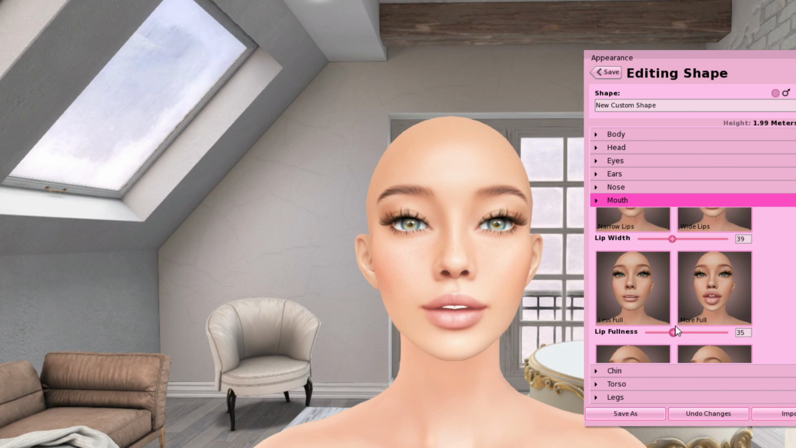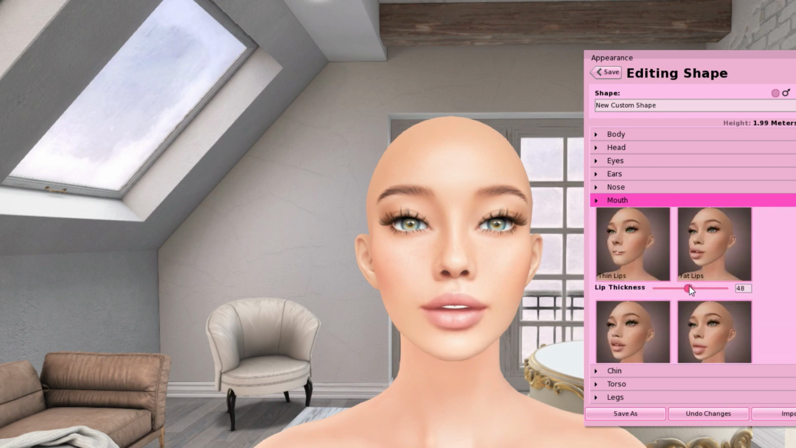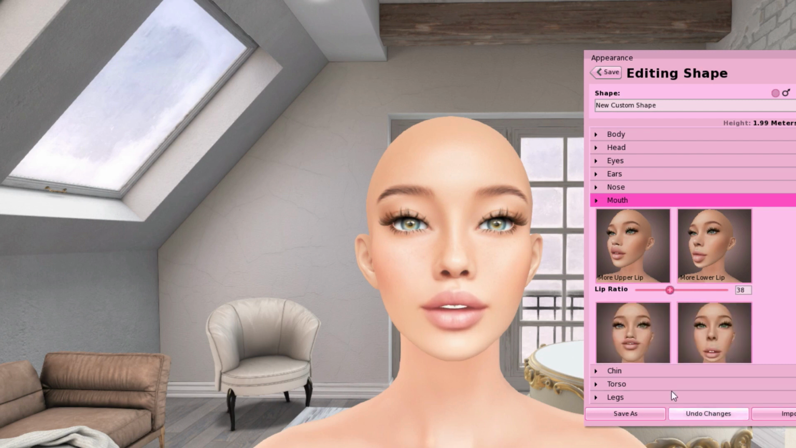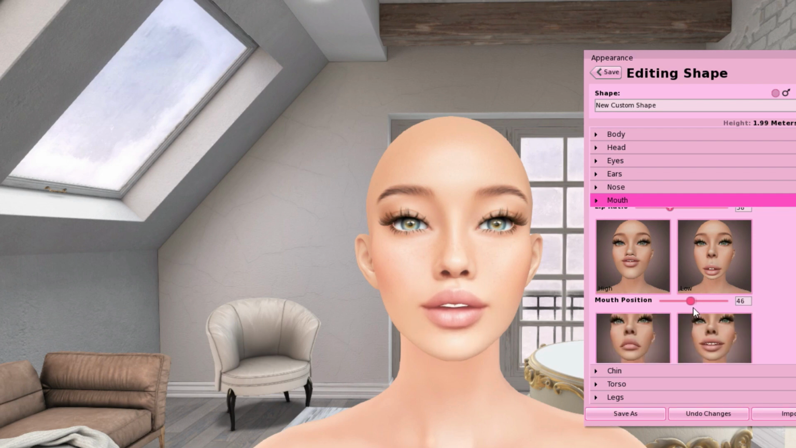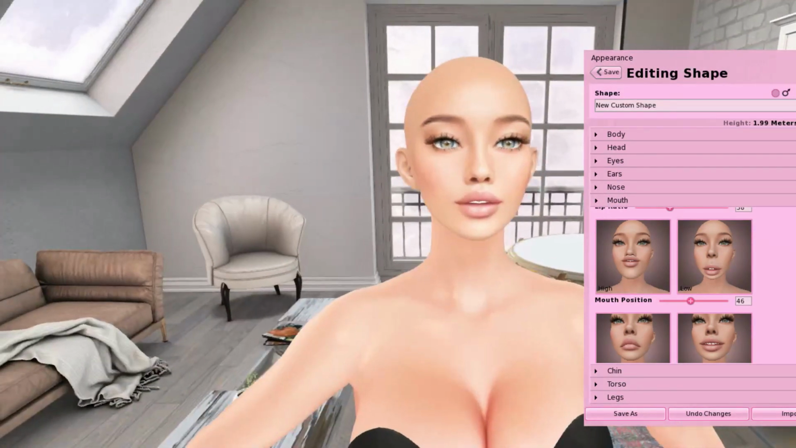The fullness, that's going to depend on the head that you have. So for hers, it can get pretty full, but I think I'm just going to do medium amount is perfectly fine. And then the thickness, which is a little bit different. I'm going to do, I think where it was pretty good. Lip ratio, I like to do a little bit more on the top like that. Positioning, you don't want it to be too far down or up, but a little bit more up is a little bit more pleasing to the eye.